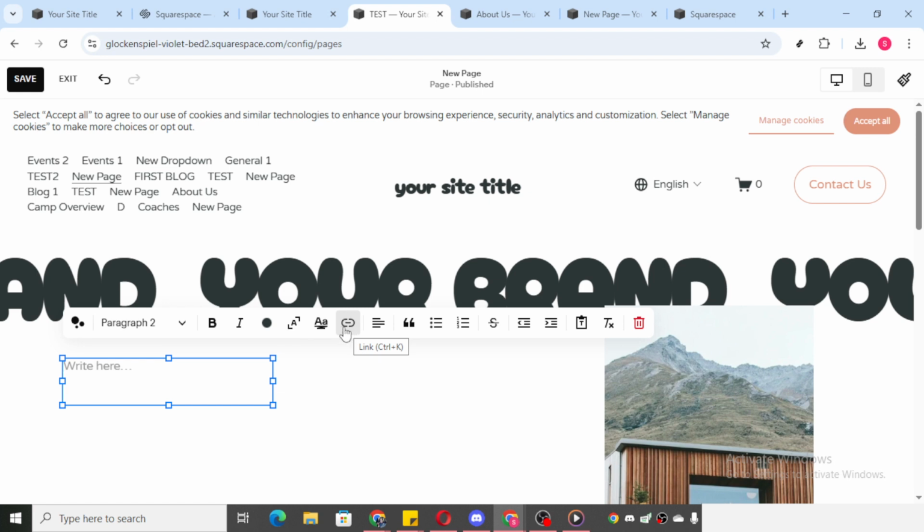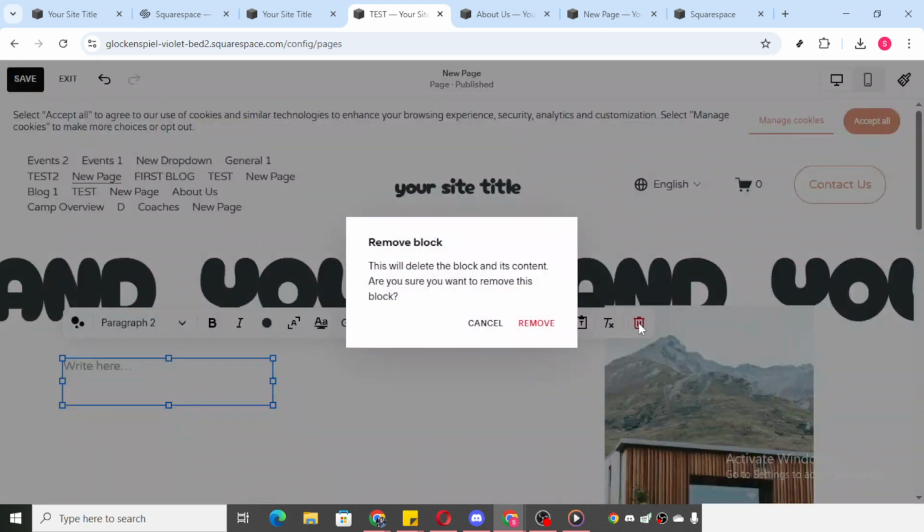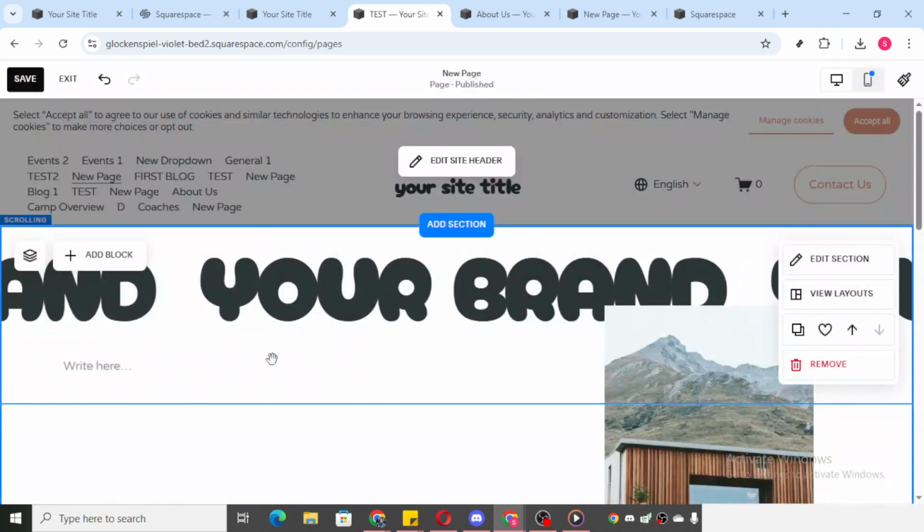Beyond styling your text, Squarespace offers additional enhancements like adding hyperlinks, adjusting text alignment to better fit the design of your site, or even clearing formatting if you need a fresh start. If at any point you feel that a text block is no longer essential, you can easily remove the block. These features provide you flexibility in not only how your text looks, but also how your audience will interact with it.